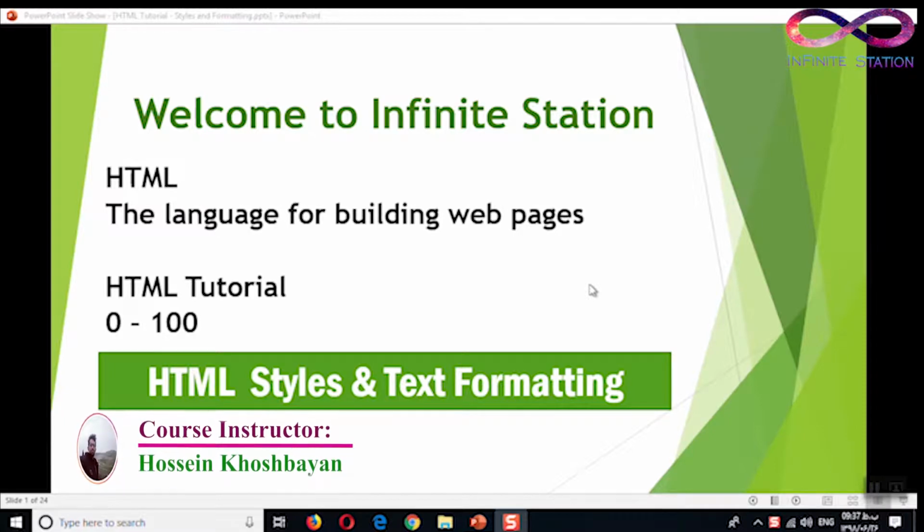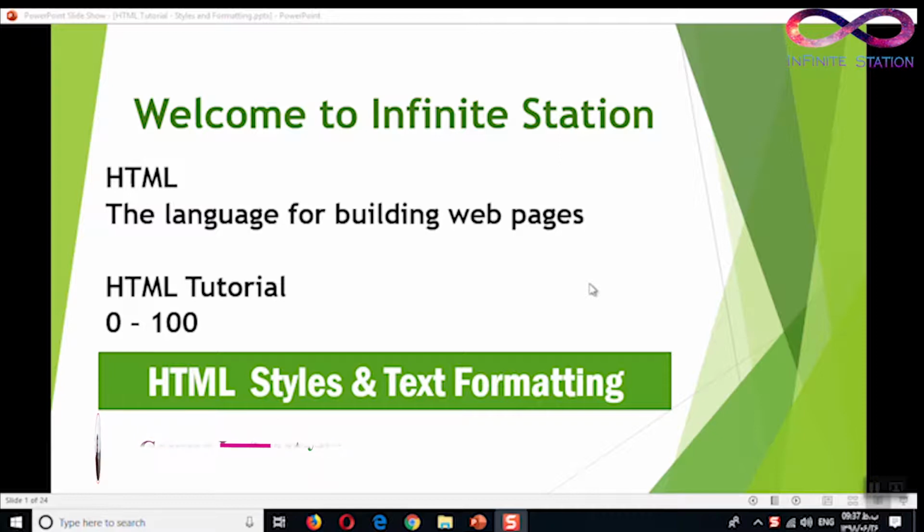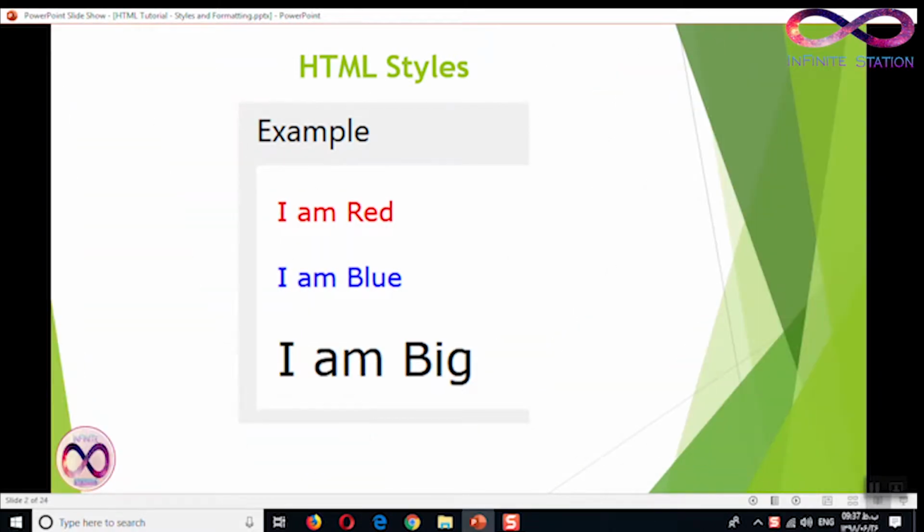HTML, the language for building web pages. HTML tutorial 0 to 100. HTML styles and text formatting. HTML styles. Look at this example.